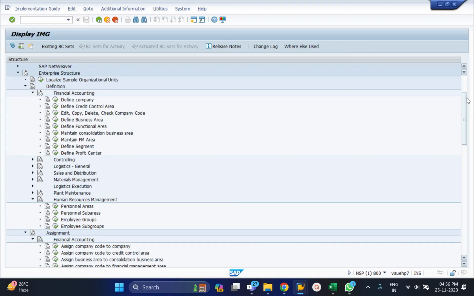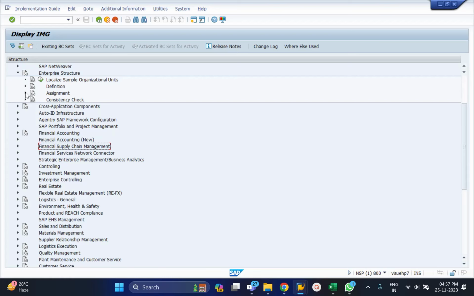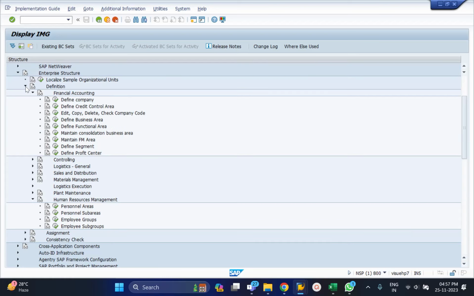Sir, it was like a pillar to pillar attachment. Correct, correct. First we have created those pillars separately and then we are linking them. Definition is where we have created. Assignment is where we are linking them. Okay, clear? It is not hard. You don't have to memorize that.